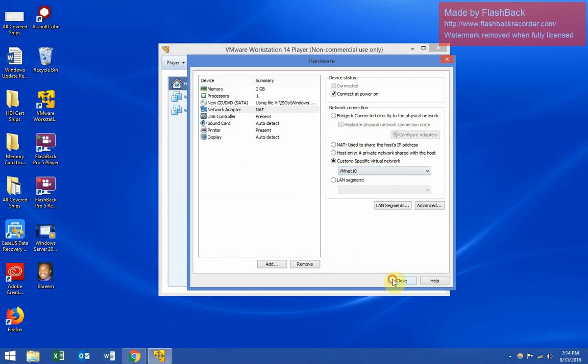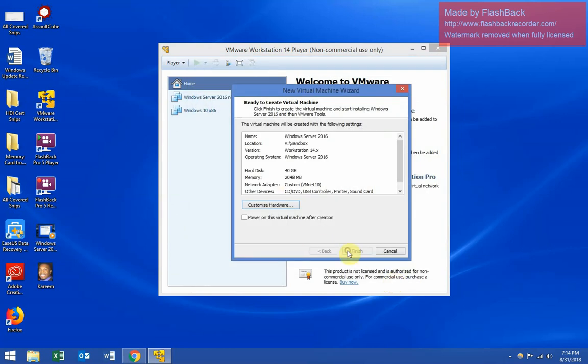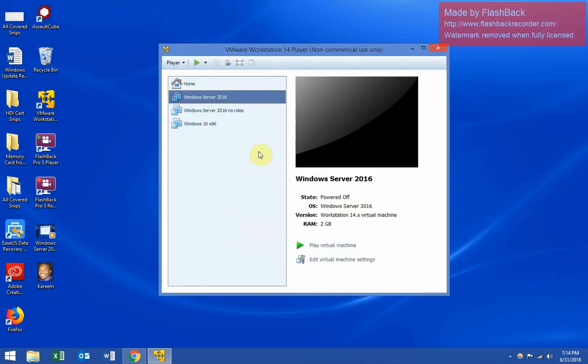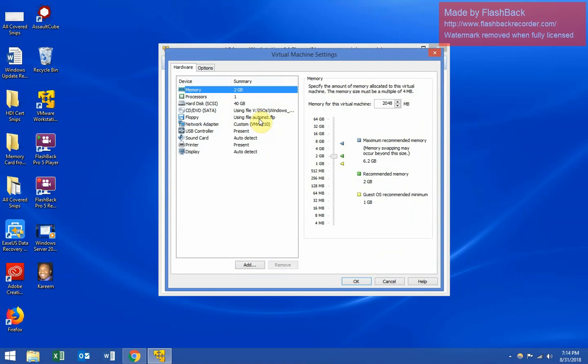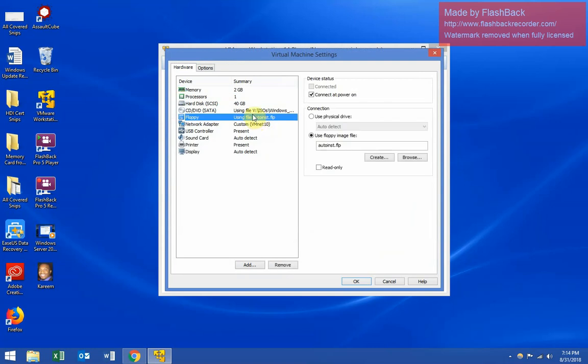Once you have yours selected, you're going to close that, and then you're going to finish the wizard. Once you do that, as you can see, it's going to pop it in here, and we don't want to power it on just yet. You want to right click on it, go back into the settings, and delete this floppy here. So I'm going to do that, and then I'm going to tell you why.